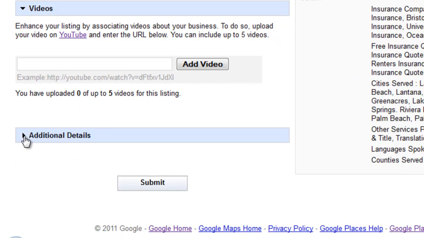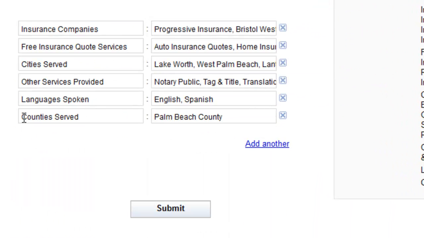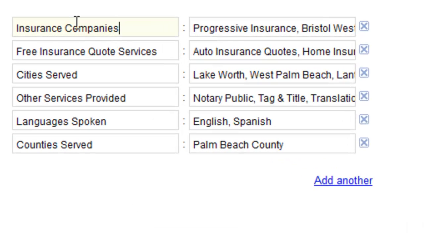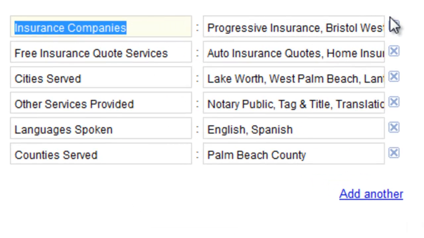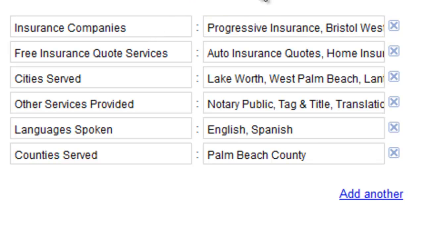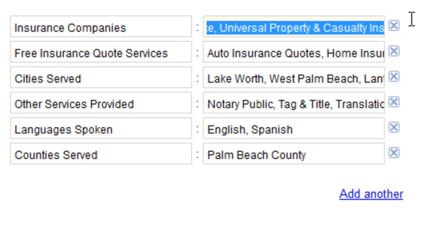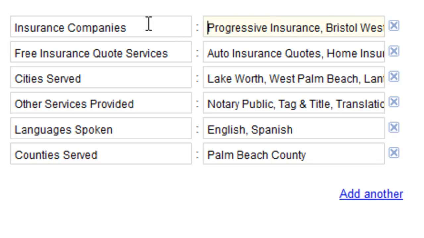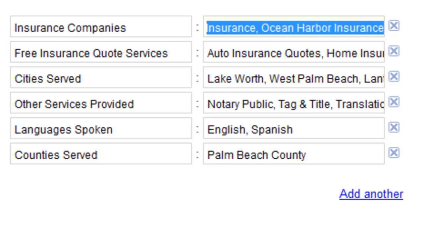What I did for my insurance office is I used the chance to create a category and then subcategories with keywords. Progressive Insurance is a big name brand. So is Bristol West, and Citizens in Florida is huge. Universal Property Casualty in Florida is also huge, and so is Ocean Harbor. So what I did was I used these keywords. There's more insurance companies, but I wanted to put the ones that were most important to me. I didn't want to create a list of 30 or 50 in here. I just wanted a good 4 or 5, maybe 6 at most.